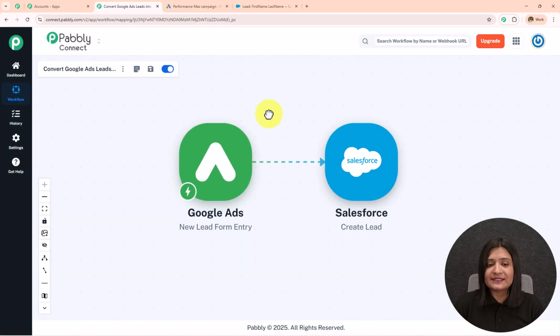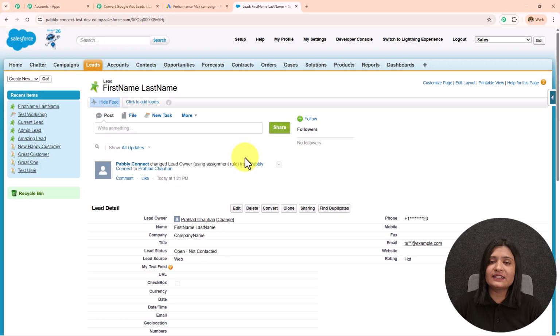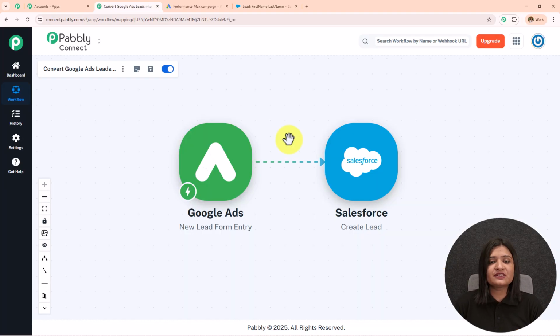Now to summarize, we took Google Ads as a trigger application, made connection with Pabbly Connect, received the new lead. After that, we wanted to add this lead to Salesforce. So we took our action application at Salesforce, made connection with Pabbly Connect, entered all the required details, executed this workflow, and finally created the lead in the Salesforce account. So this is how this automation workflow is going to run, and here we have successfully created automation between this Google Ads and Salesforce using Pabbly Connect.